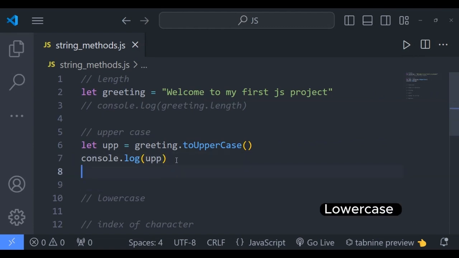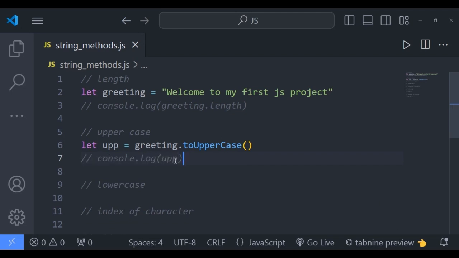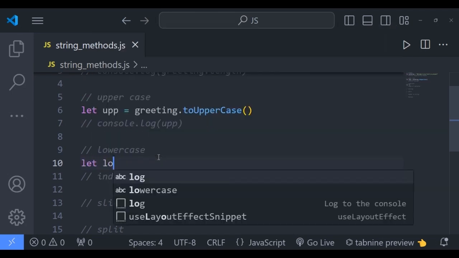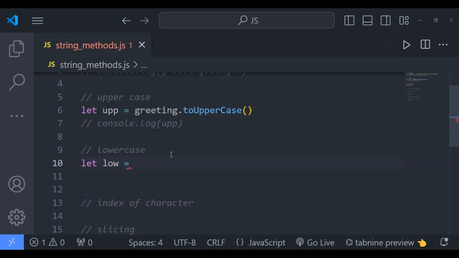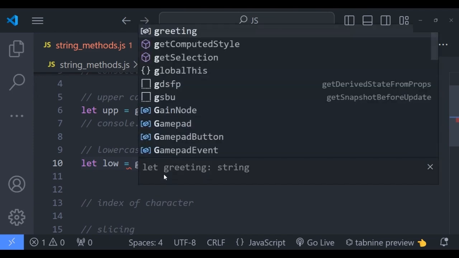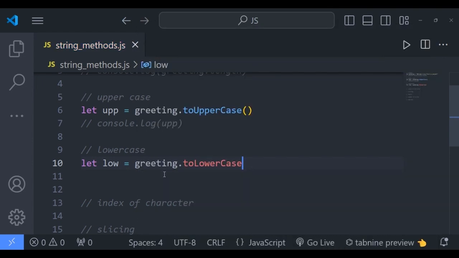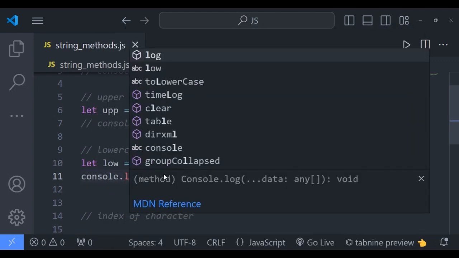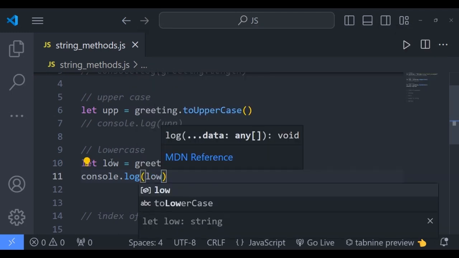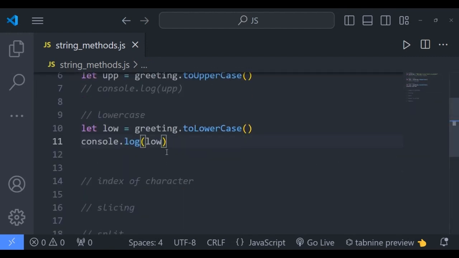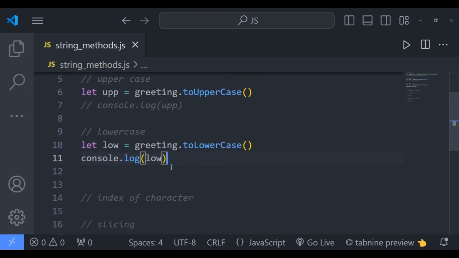Now let's try to convert it to lowercase. It's similar to the uppercase. Let me comment this out so that we'll not have this console again. Now I'll have let lower, then I'll set it equal to greeting dot toLowerCase, then I'll call the method. Now if I use console.log and log this out, then run my code, we'll have this converted to lowercase over here. So this is how to simply convert to uppercase and lowercase.